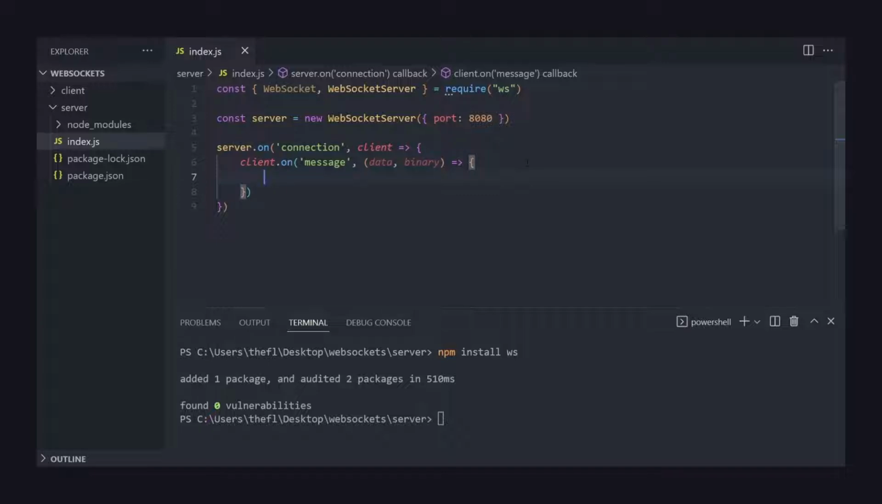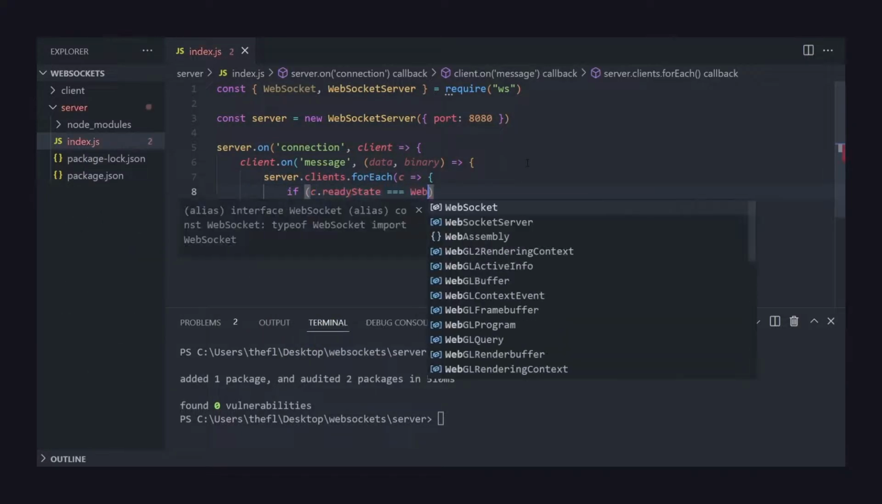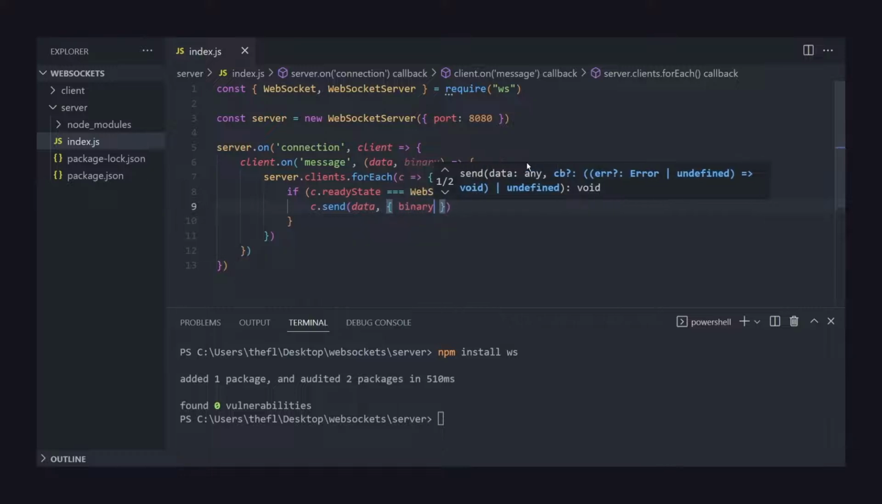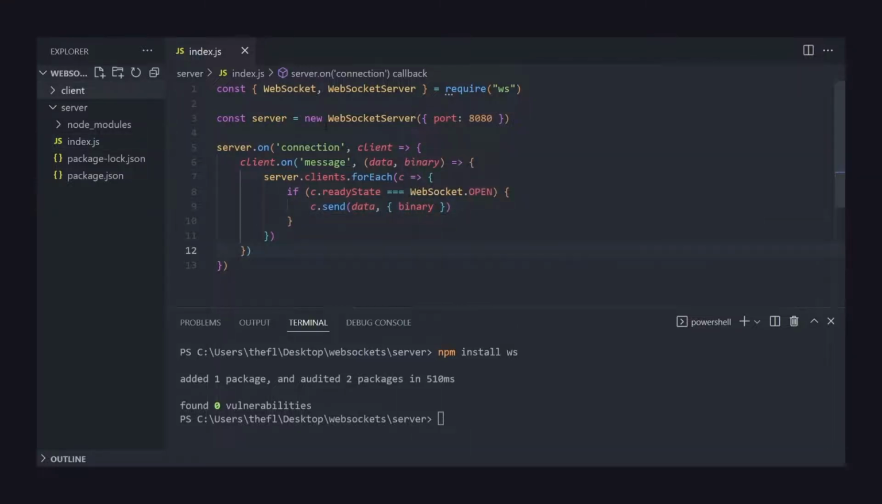Now that we have our data from the message event, we'll want to send this data to every other client connected to the server. And with that, we've finished our WebSocket server. So the next thing we'll need to do is build our client.